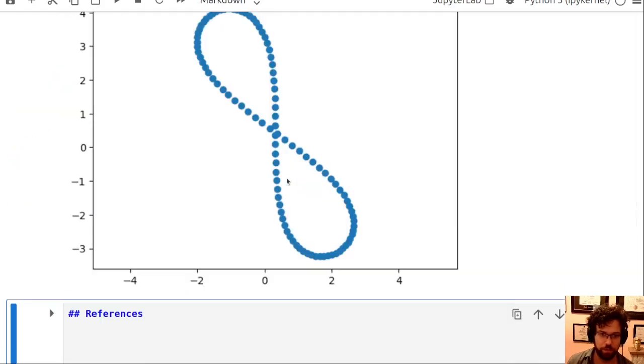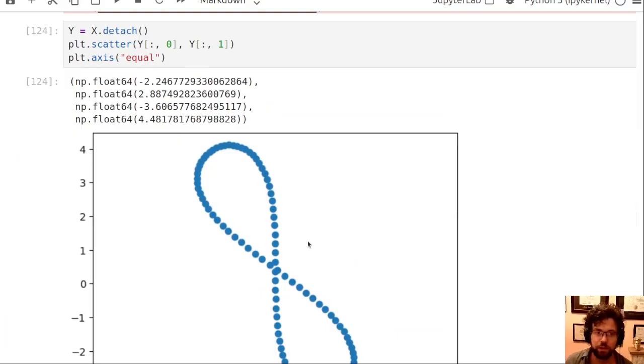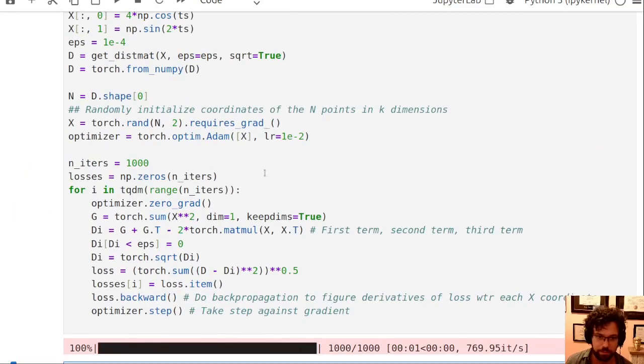So just to show you though, if I run it again, it comes out in a slightly different rotation. It just depends on the initial conditions. It depends on the initial points that I chose. There are infinitely many solutions to this that would minimize it.